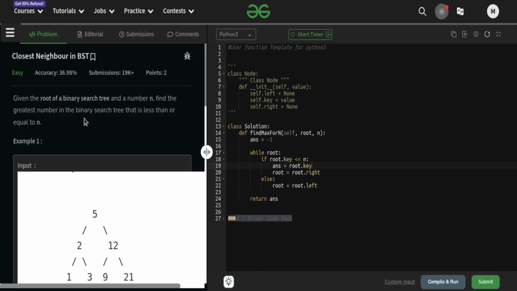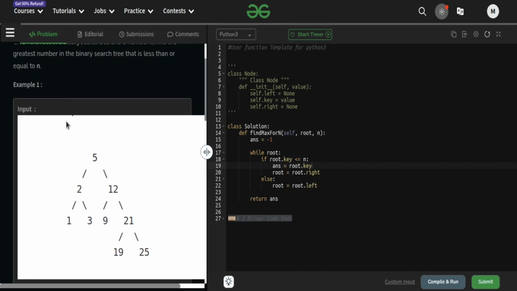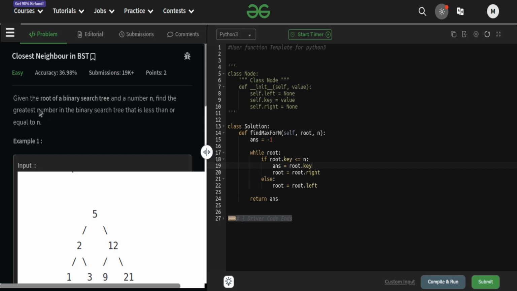Hello guys, in today's video we are going to discuss the solution of the problem closest neighbor in BST. So let us look at the problem statement. The problem statement says that given the root of a binary search tree and a number n, find the greatest number in the binary search tree that is less than or equal to n.